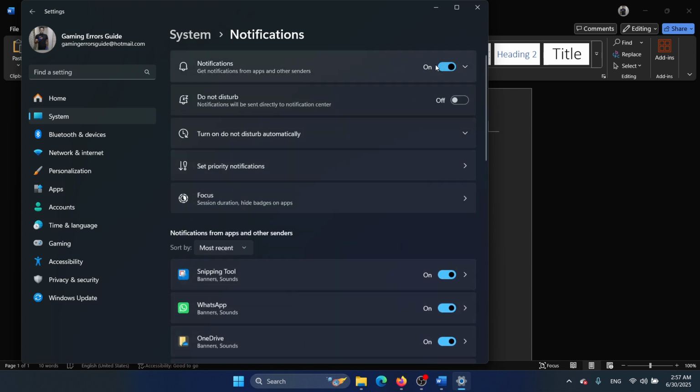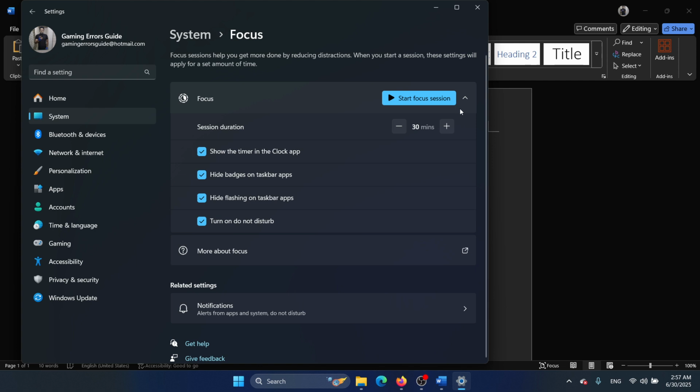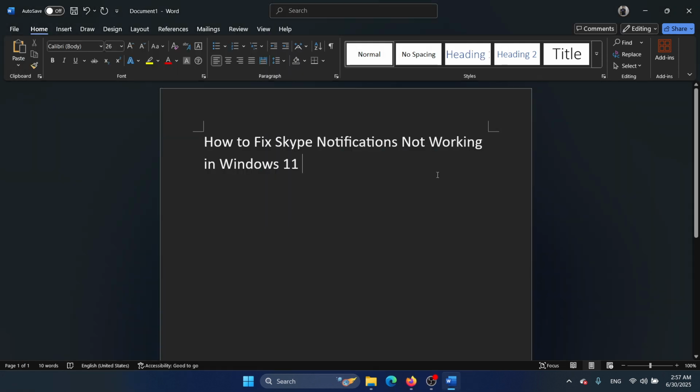Okay, and other than this, make sure that the general switch for notifications is on, and this switch for do not disturb should be off. And as for the focus session, there should be no focus session at this point of time. These are the only things required to make sure that Skype notifications are working on your system.